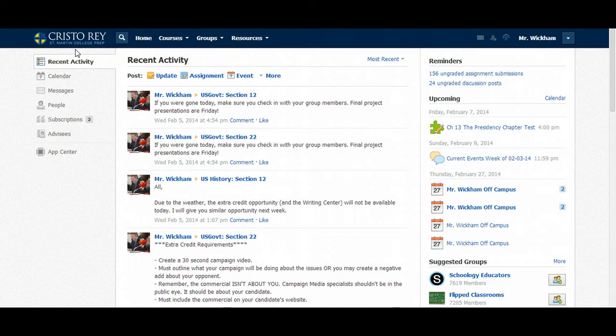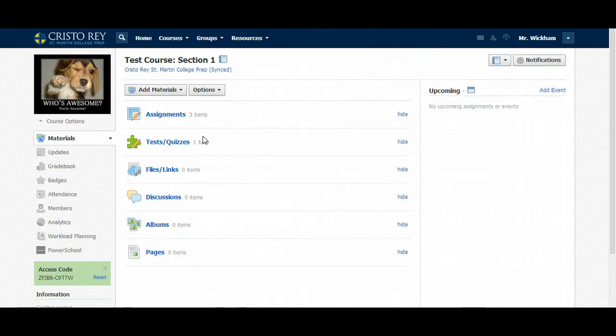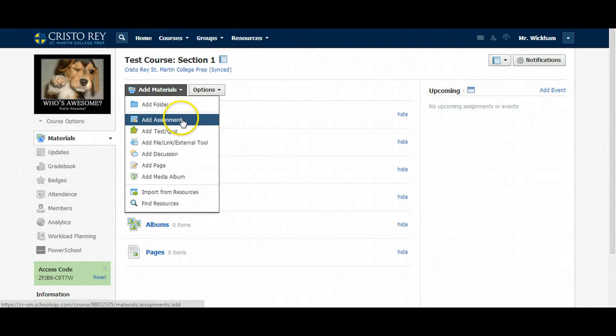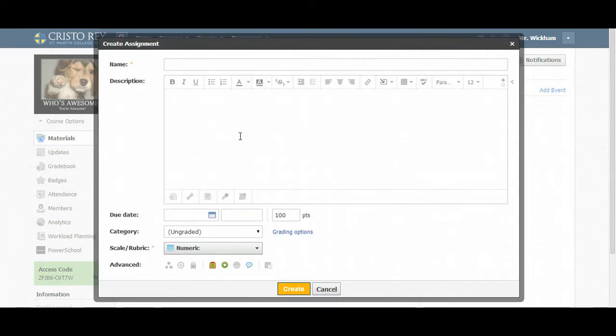So the first thing I'm going to do here is go ahead and locate the class I want to work with. Up here I have a list of all of my courses. And if I scroll down, I have this test course that I've created for us to kind of demo what we're going to be taking a look at here. So I'm going to go ahead and go into the course, and then I'm going to go up here to add materials and add an assignment. And there are a couple of ways to create new material, but I'll just call this test assignment.